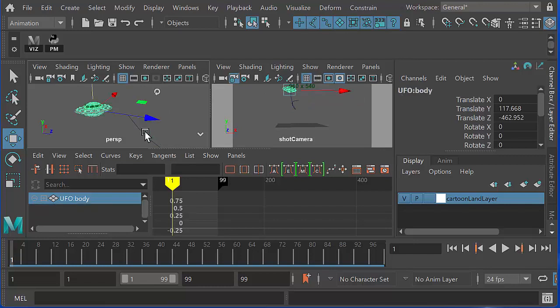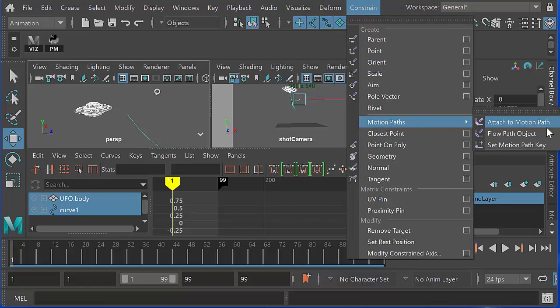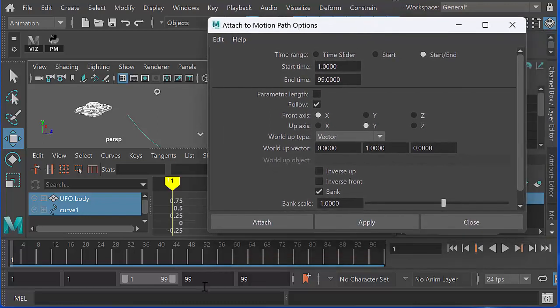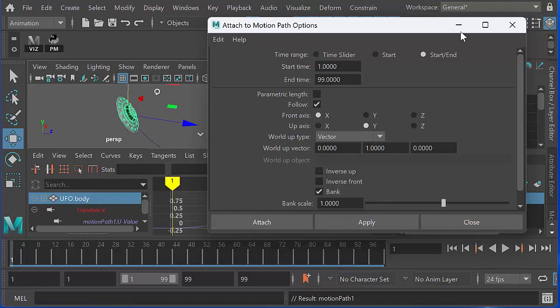So shift select the motion path, and then go constrain, motion paths, attach to motion path, options box, but let's be a little more specific this time. Let's click on start and end, and let's make sure that the start time is 1 and the end time is 99. And then let's make sure we've got the same down there in our timeline at the bottom. And then let's go ahead and apply it. And that should do just fine.